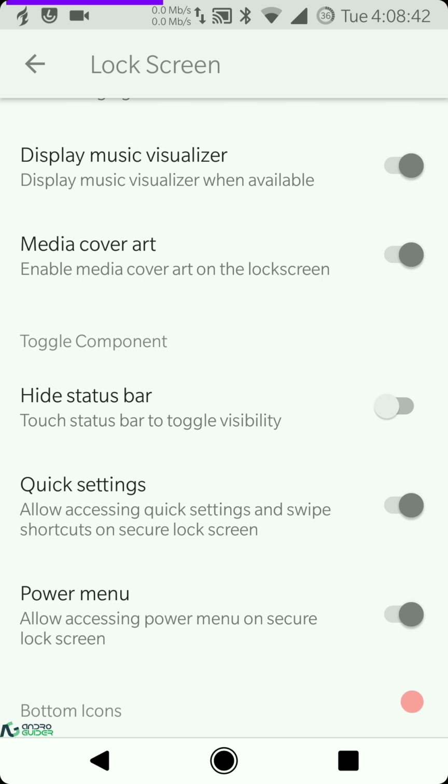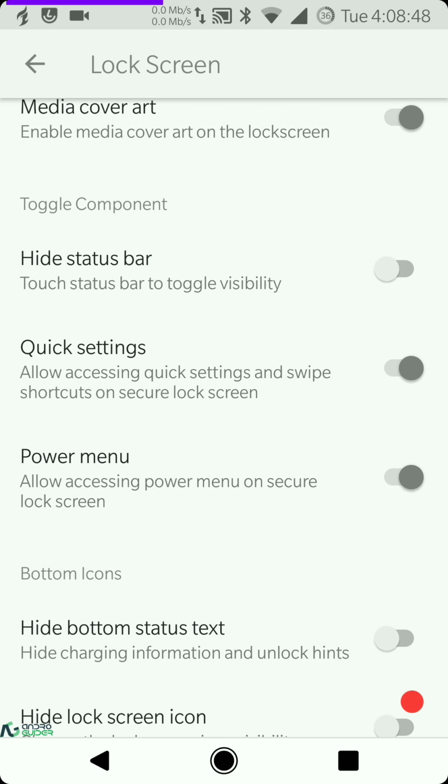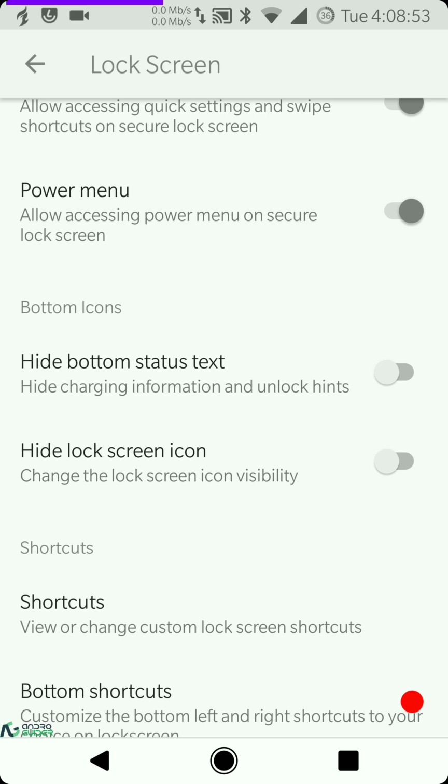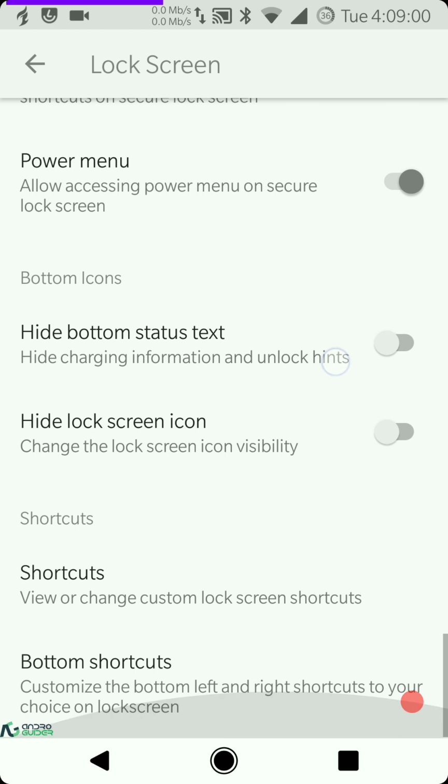If you just want to hide the status bar on the lock screen, then you can enable this option, and that will hide the status bar. And then if you want to enable or disable the quick settings and power menu, then we have got the options for that. If you want to hide the bottom status text, charging information, and unlock hints, then you can do that. Hide the lock screen icon, and in the end you can configure the middle lock screen shortcuts and the bottom lock screen shortcuts.